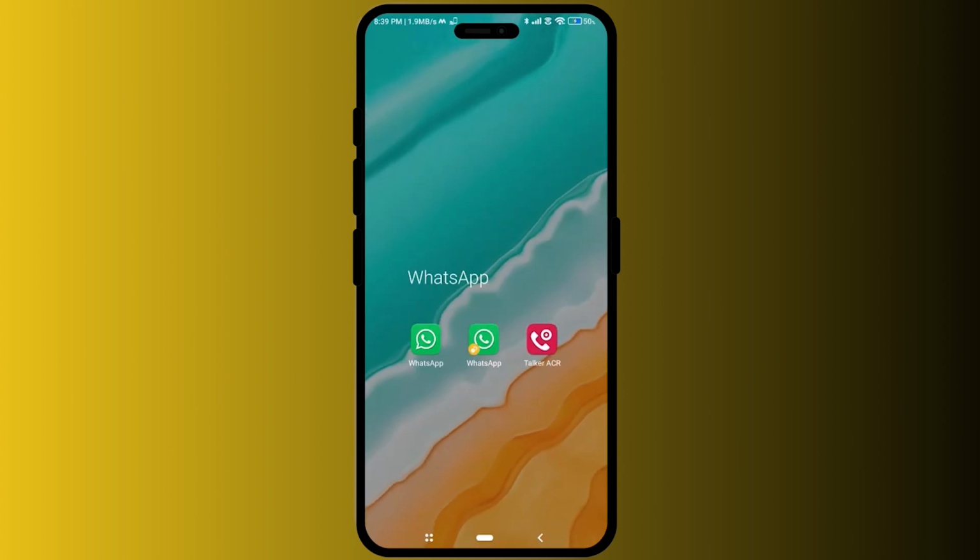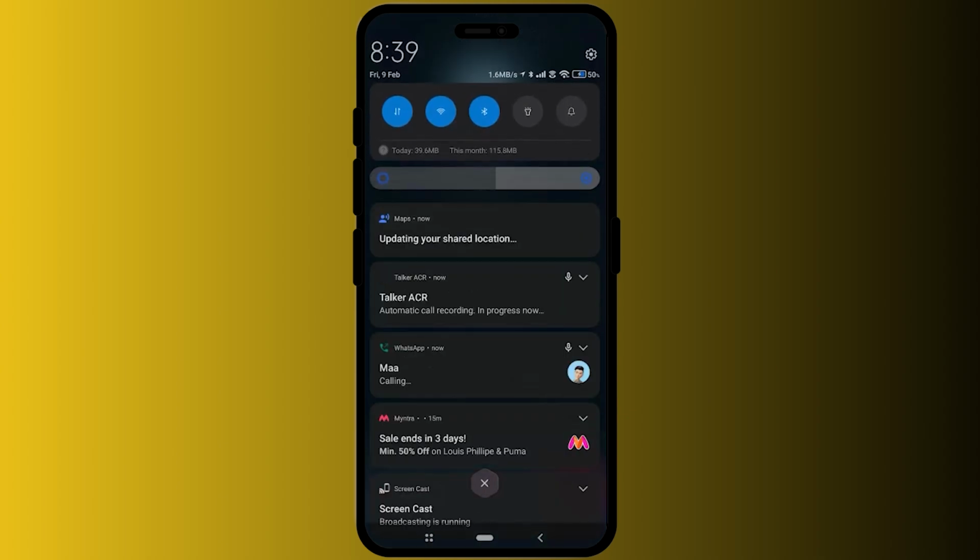Now, once you have completed the setup phase, all you need to do is just simply do the call, and after that you will find a notification at the top bar. So let me show you. So as you can see right over here, I am currently calling and the audio is going to be recorded right over here, as you can see.